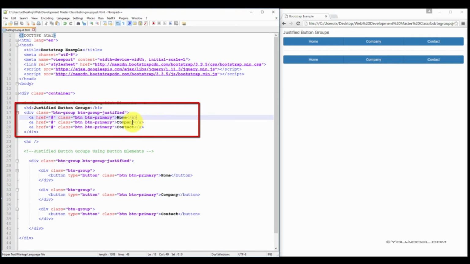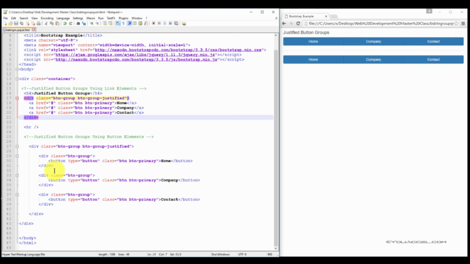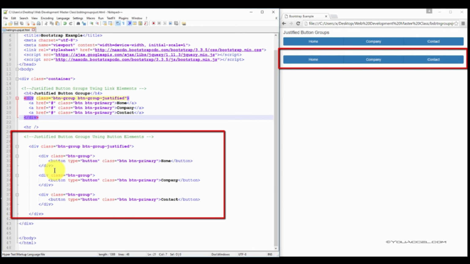So we've done this for the remaining buttons as well, home, company, and contact. And you can see them all here. So this is the easiest way to do it. We can use button elements as well for the links, but the process is a bit longer. So this second block of code pertains to this button group here, the second one. And this time we've used button elements instead of link elements.